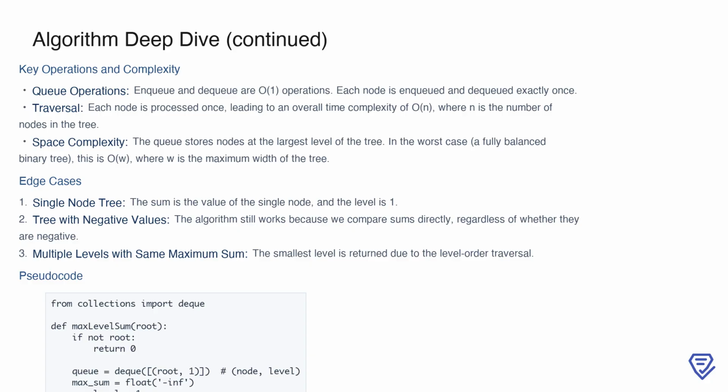For space complexity, the queue will store nodes at the largest level of the tree. In the worst case, such as a fully balanced binary tree, this requires O(w) space, where w is the maximum width of the tree. The algorithm is robust against edge cases.